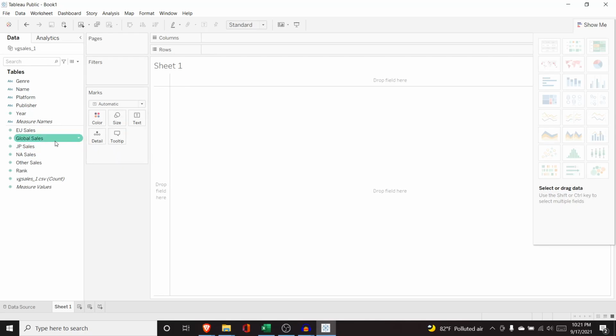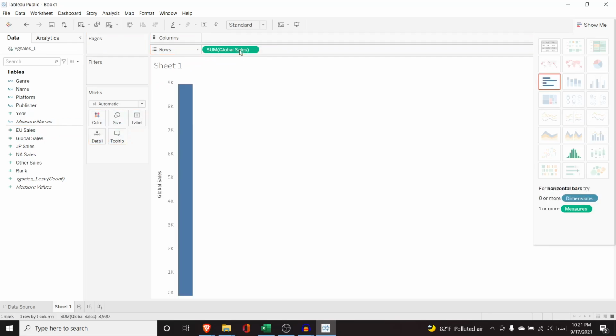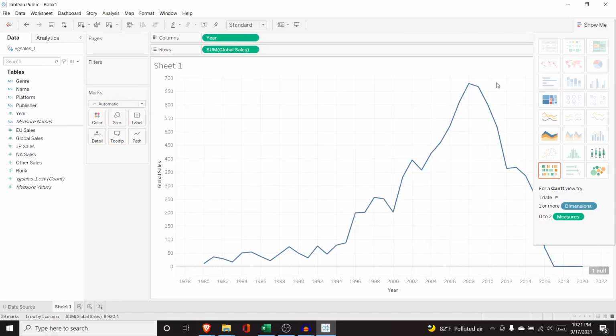So the first thing that we are going to look at is global sales. And let's put that in the rows. And then I'm going to take year and I'm going to make that the column. And this is basically exactly what I wanted to do.